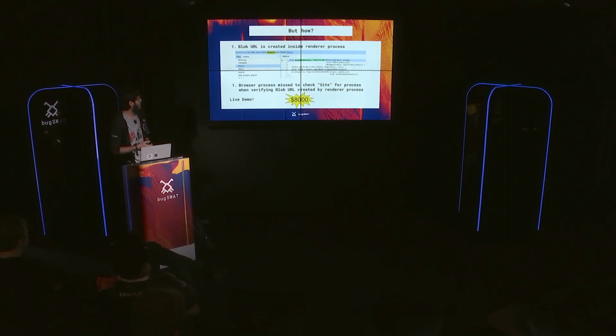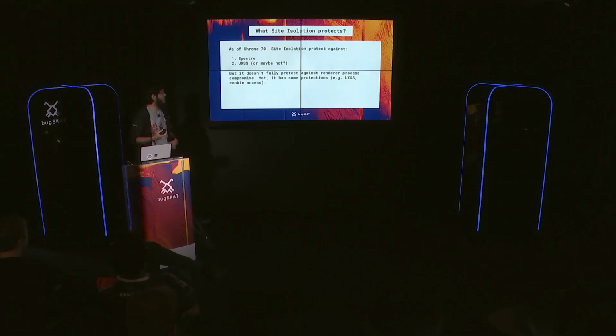Yeah, so what does site isolation protect as of now? It protects against Spectre, and this UXSS will be patched in the next version of Chrome, which is 71. So soon, maybe in December. So hopefully there is no UXSS, but there can still be UXSS if there is some issue in the browser process.